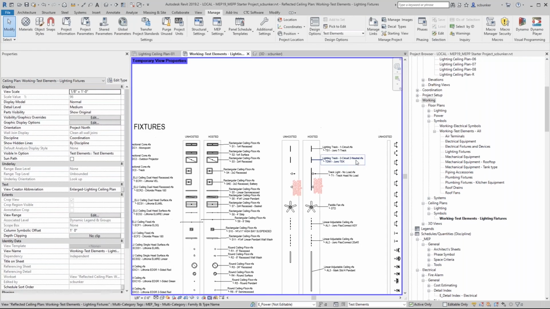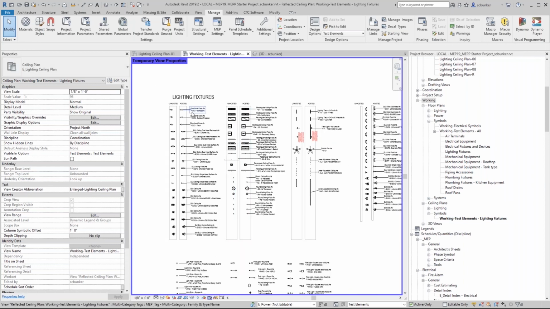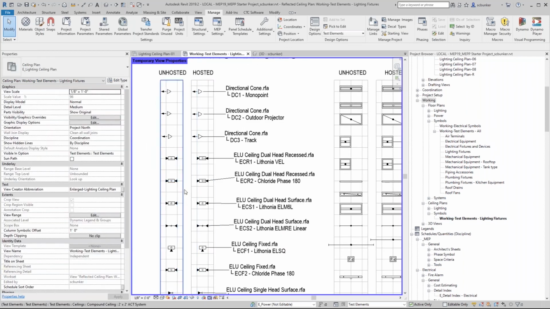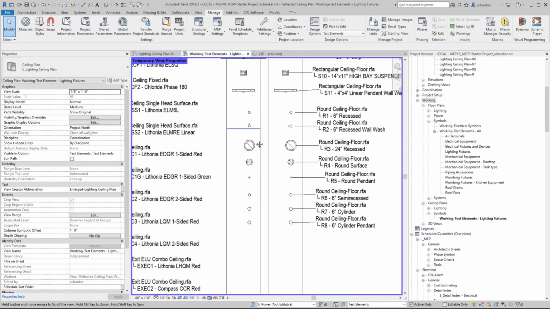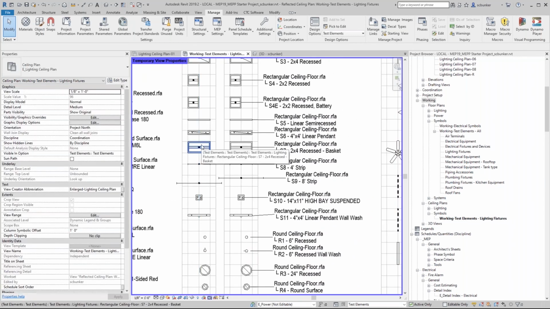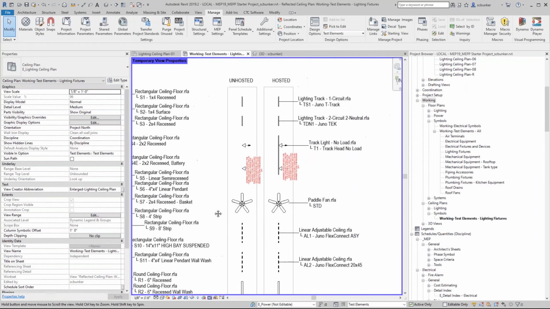Other than that, for lighting, we got a ton here for lighting. We've got directional cones. There's ceiling mounted bug eyes and exit signs. This round fixture is pretty much the same as the rectangular fixture, except it's round instead of rectangular.